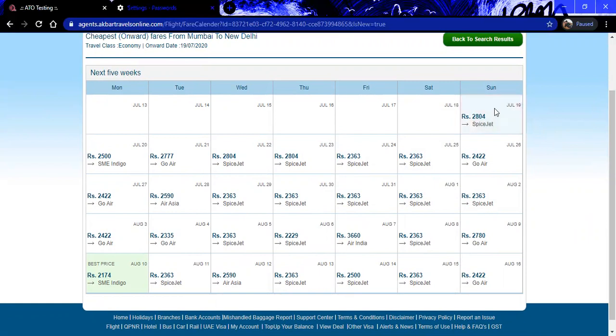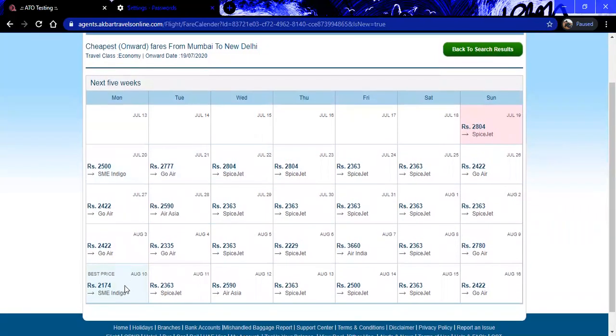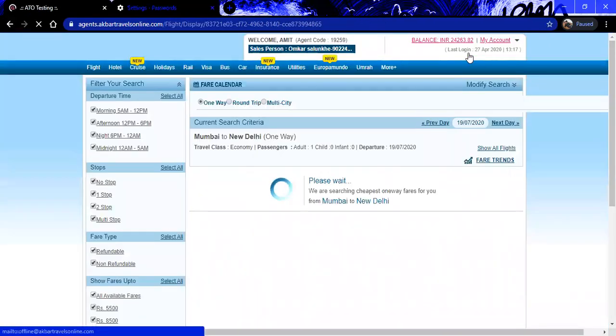July, which we have searched for, and accordingly the further dates are there, and you'll be able to see the fares whichever is there. In that, the lowest fare is also highlighted, called best price, which is for 10th of August, and this is an SME fare. Okay, SME fare for Indigo, which is shown in a detailed format. Okay, so back to search. You can check like this in the fare calendar, and you can go back if you wish.